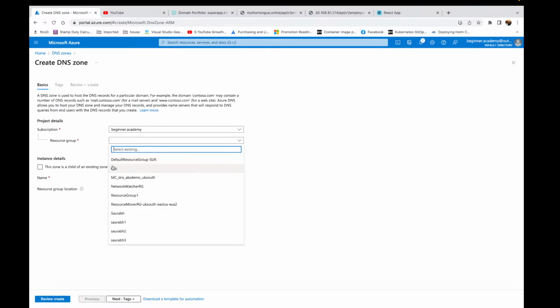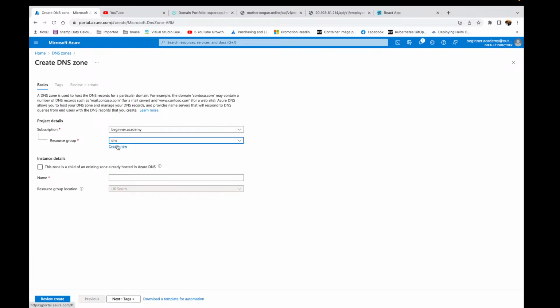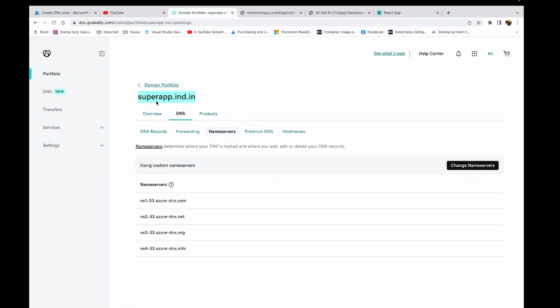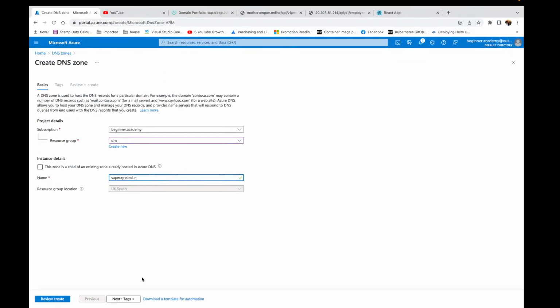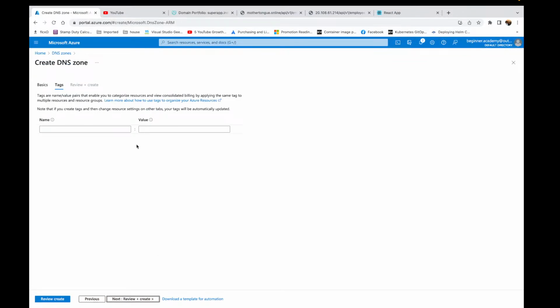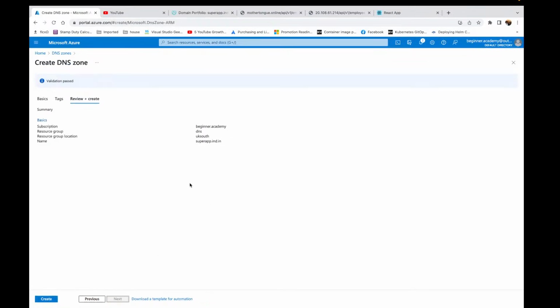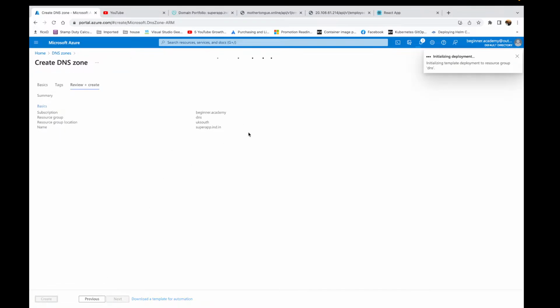I will select a resource group. If you want to create a new one, you can. The resource group DNS exists, so I will use the same. In the name, I will use what has been given in GoDaddy, our DNS name, the same thing. We'll use that. Click on tags. We are not interested in tags. We'll say review. Validation has been passed. Let us go and create it.